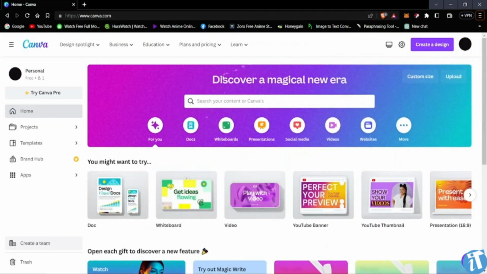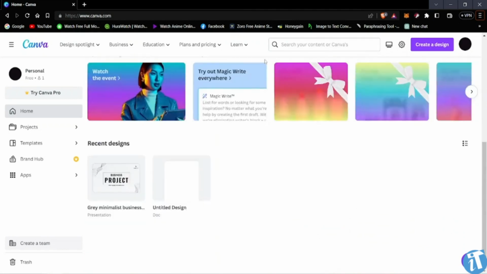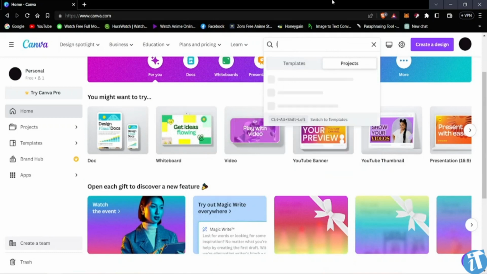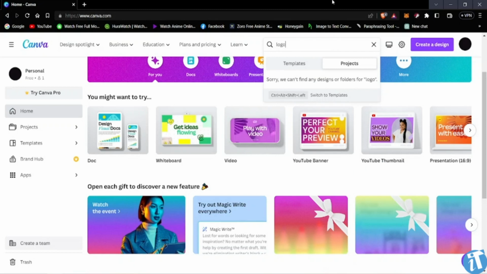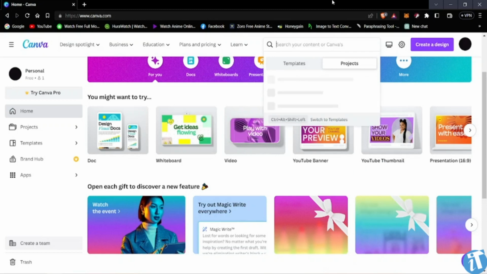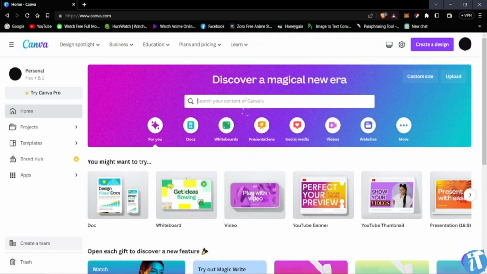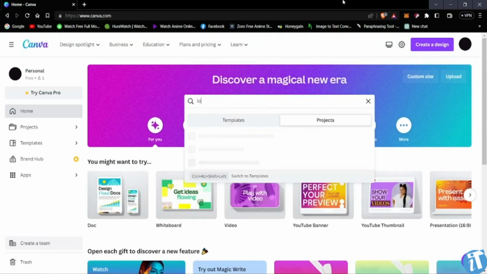Now there is another option here, you can search for anything on Canva. From here you can search, like if you want to create a logo, they're going to tell you that there are a lot of logos here. If you can't get it from there, you can just go here and search for logos.